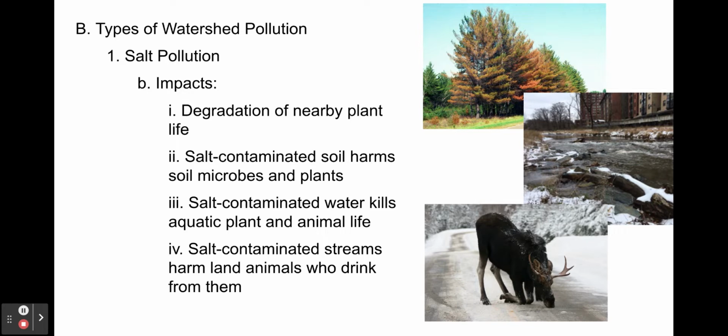In fact, some land animals actually like the taste of salt so much that they will drink a lot of salty water until they become dehydrated and die, or they'll wander into roadways to lick off salt, and then they'll turn into roadkill. If you're wondering how the salt in water or soil kills these organisms, great question. That's the topic for next week.